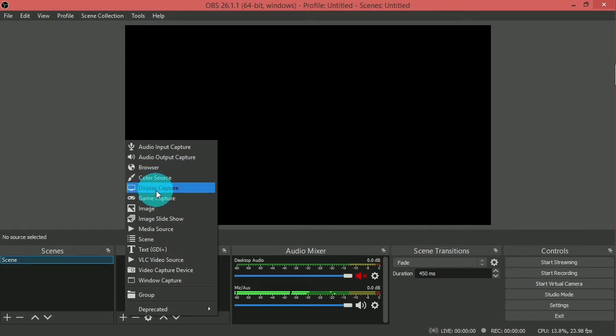Display capture means it captures our screen. And the next one is game capture. Game capture means it takes any full screen application, which means all games are full screen applications. So it grabs a full screen application and adds it. And the next one is image. So if we want to add an image at the bottom of our screen, we can use this. And the next one is image slideshow. So if we want to have a slideshow of images and we want to record that, we can use this.